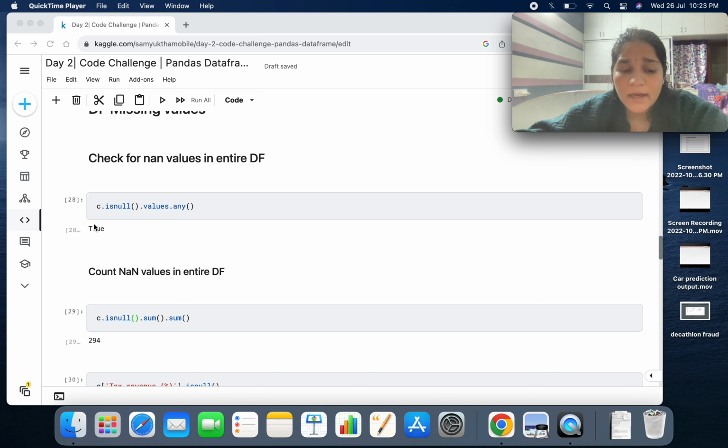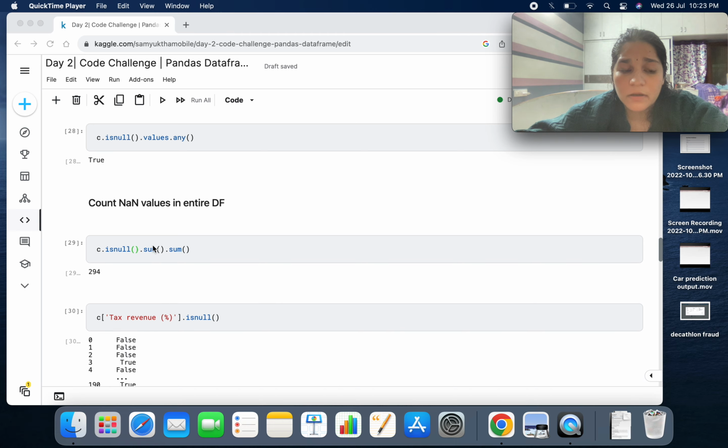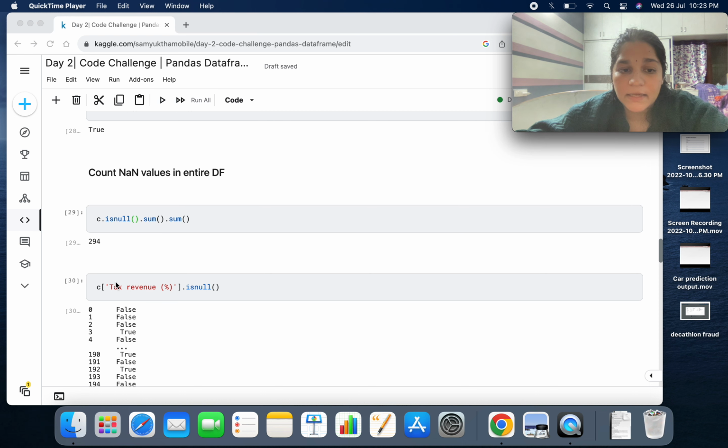And if you want to see how many of them are null, then you can give it sum dot sum, and it gives 294 total not-a-number values present in the entire data frame. So those you have to clean or replace, or give some kind of outlier treatment. As a data scientist you also have to see which kinds of values have to be removed, and some are periodic values which can be replaced with constants.